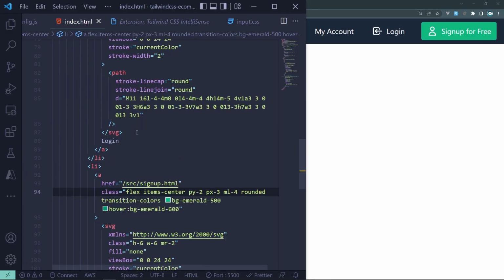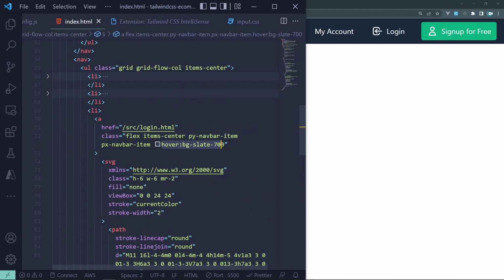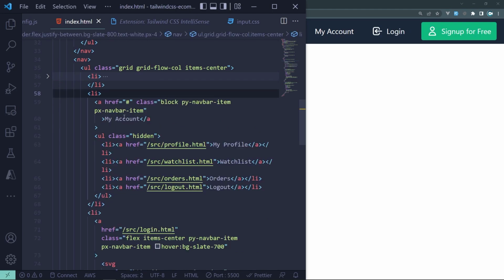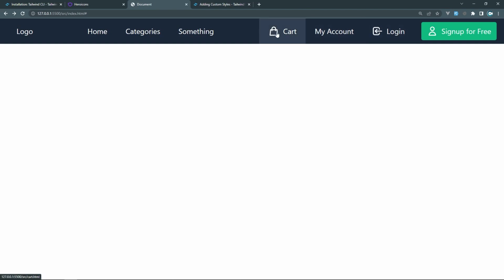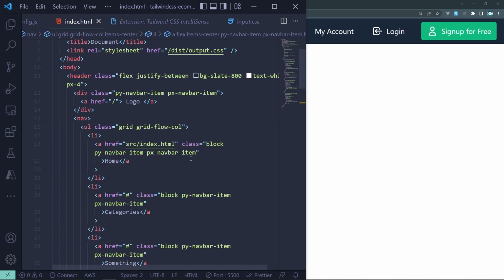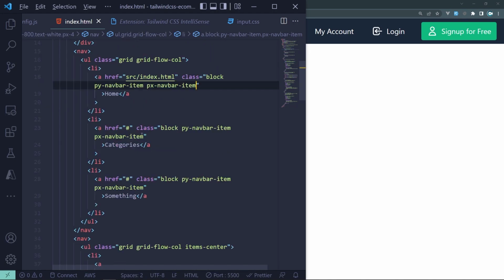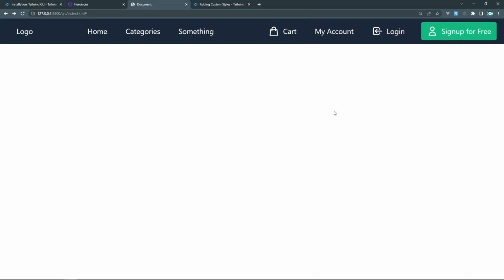Okay, and now I'm going to add this hover effect on all menu items. So on my account, on cart item, let's have a look. Nice. And on those items as well. So let's create multi-cursor and paste. Now refresh and we have this effect.